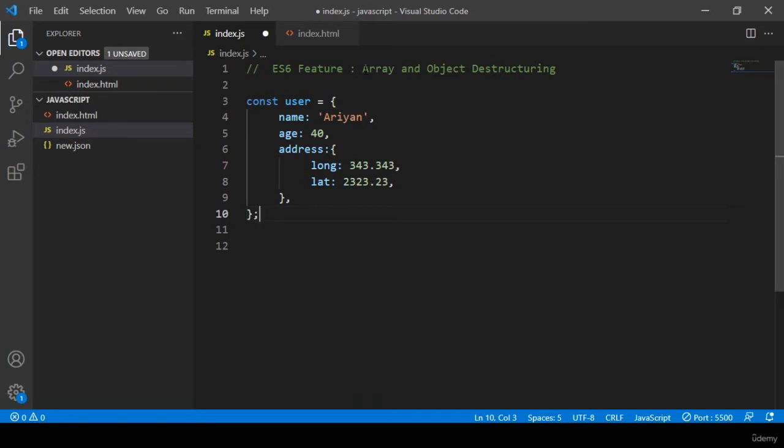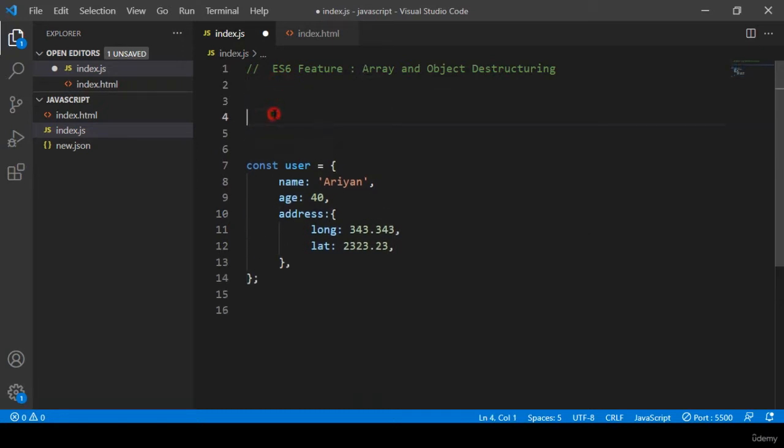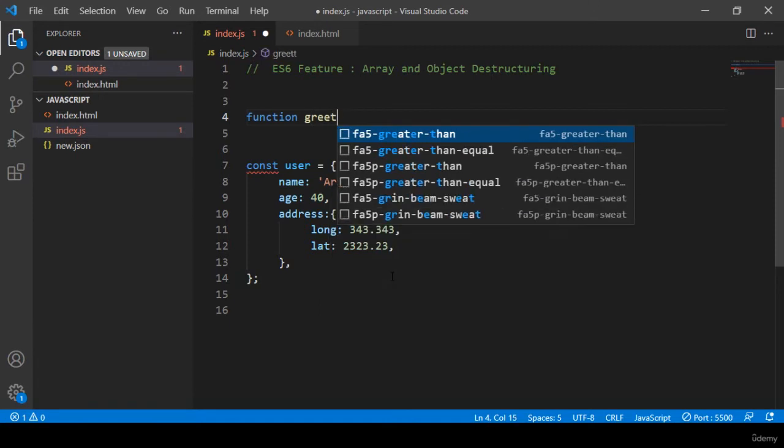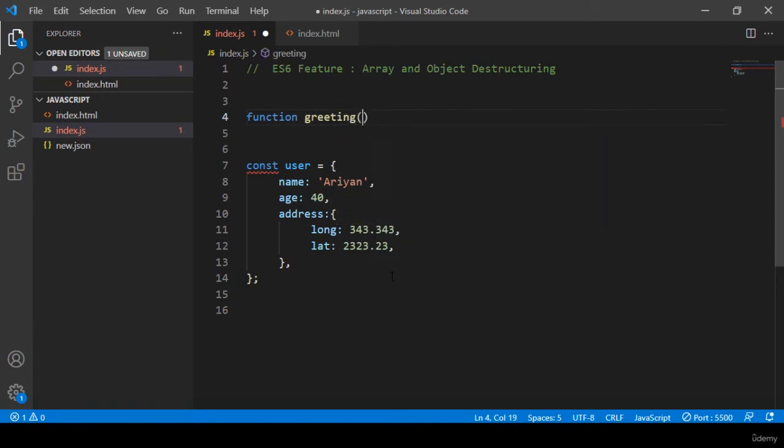Great. And now I want to declare a function. Here I want to declare another function. First of all I write the function keyword, and here I name it greeting. Okay, greeting. Great. So into this greeting, here I want to pass our object. So that is our object, the user object, right?